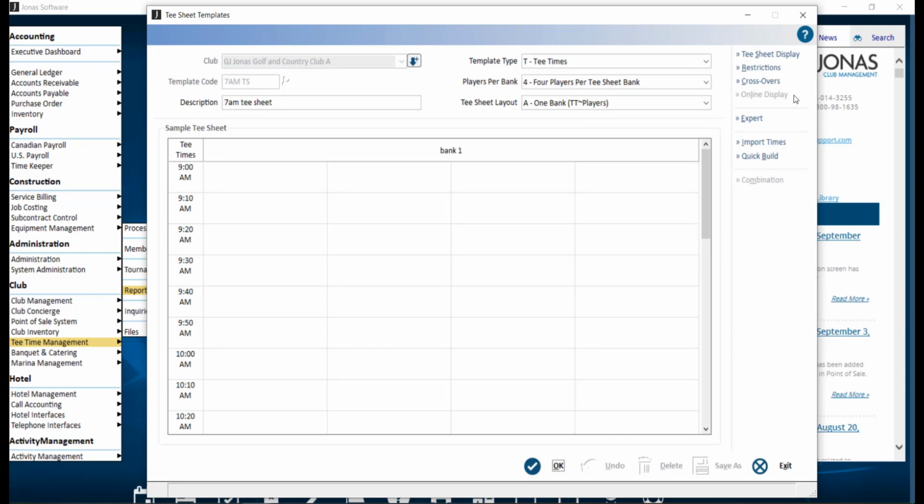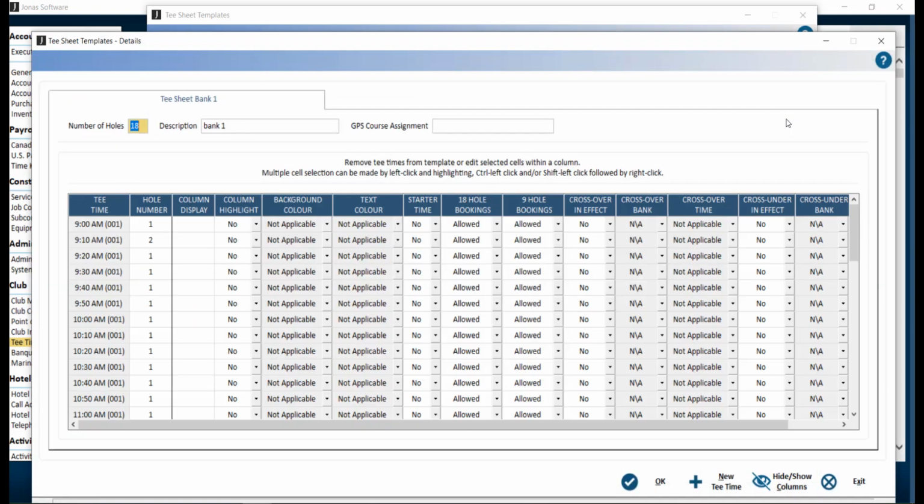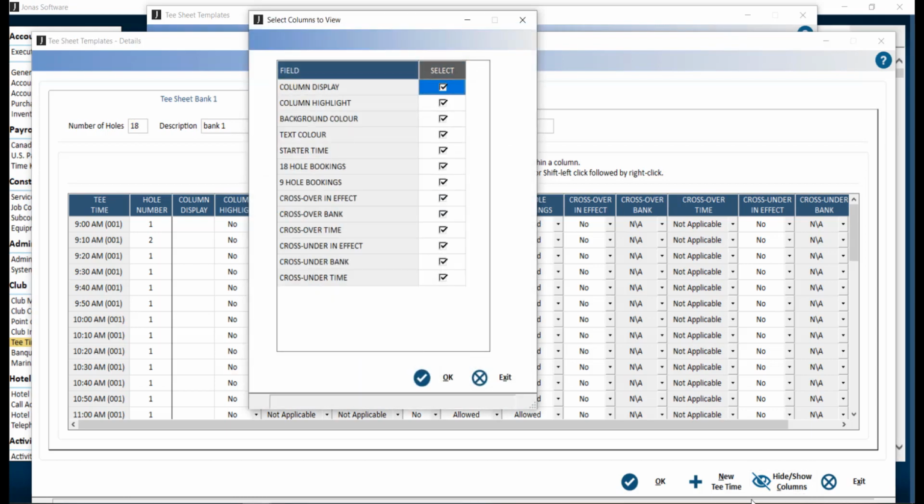Online display will only be enabled if your Jonas system is integrated with Clubhouse Online or Jonas Web Services. Use this button to establish the behavior of how tee time slots are shown online when running Clubhouse Online or a third-party system. For Expert, you can use this button to edit all settings found in the 4 buttons found above that. As you use this screen, you can optionally choose to hide or show columns that you don't need to see.